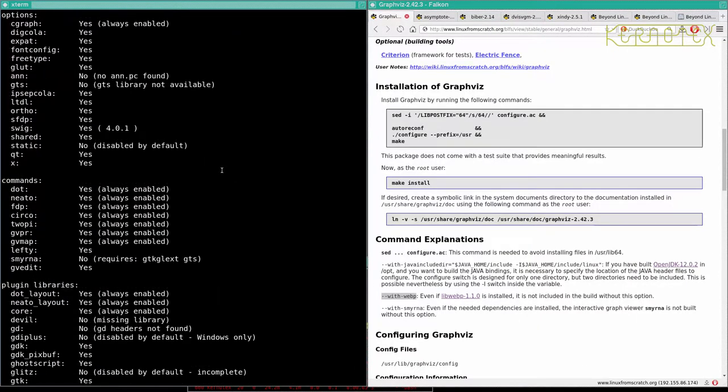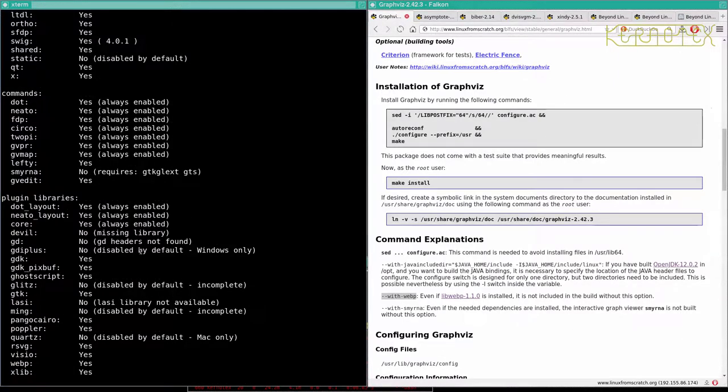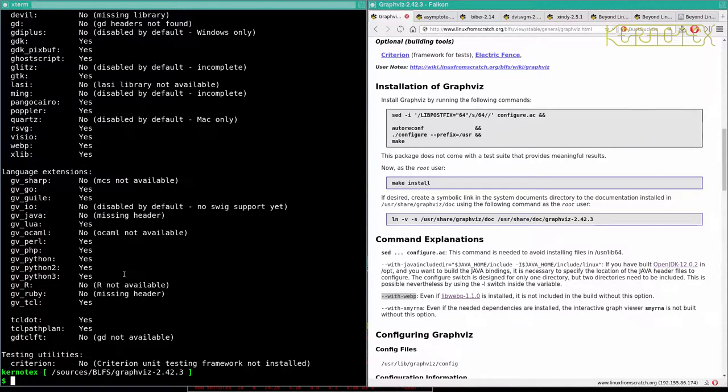And there's a list of all the things that it is going to be compiled with, so it's probably a good idea just to check that everything's there that you'd expect to be. You can see the Go is going to be built. That was part of that GCC rebuild we did to provide extra languages. Guile is there. That's interesting, so there's a missing header for Java. And Swig as well.